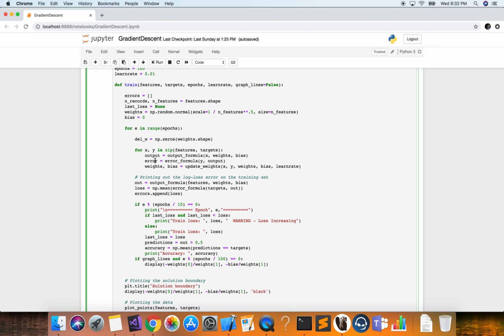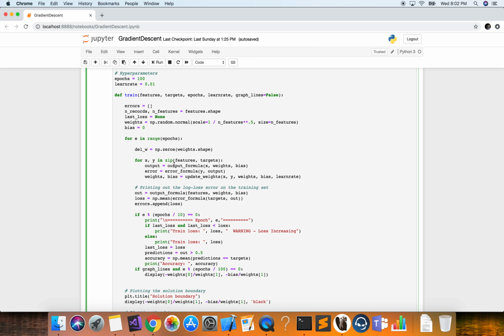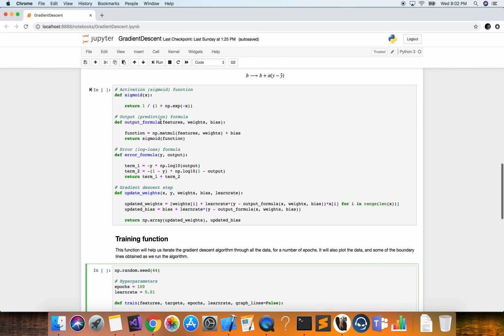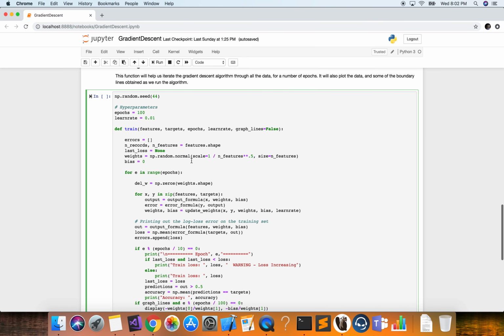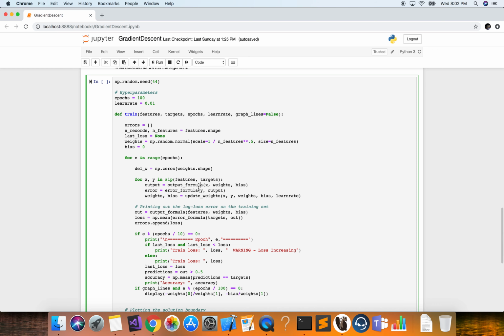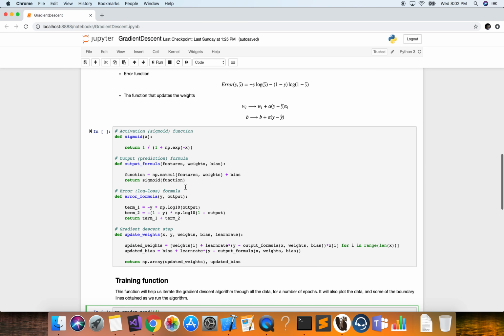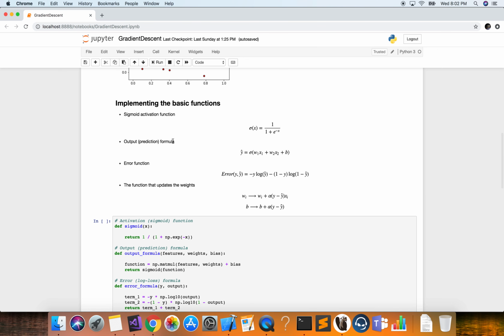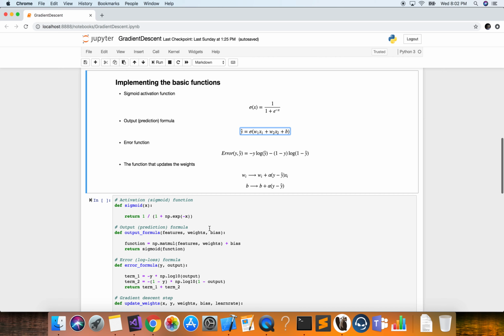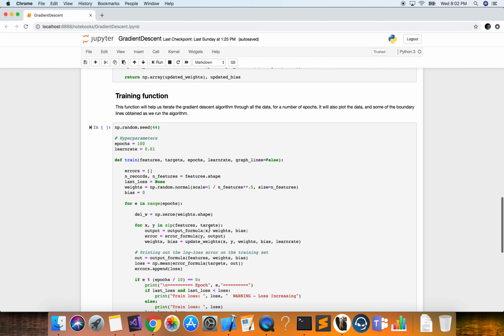So for output and error, we grab the functions that we defined here. So the output formula, as we defined it here, and we just pass the appropriate parameters. Here you can pause the video just to check how things are passed and that it matches. It's going to calculate the output, and if you remember, the output formula gives the output, what we're trying to predict. It's our linear function, our matrix multiplication plus the bias for the weights, with the sigmoid function applied to it. So the values are squished between 0 and 1.